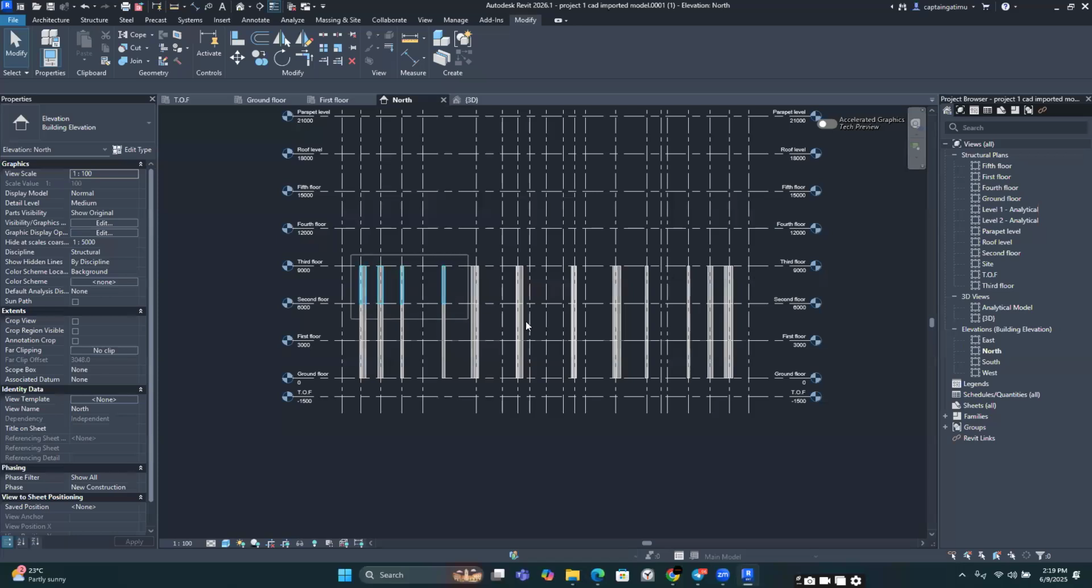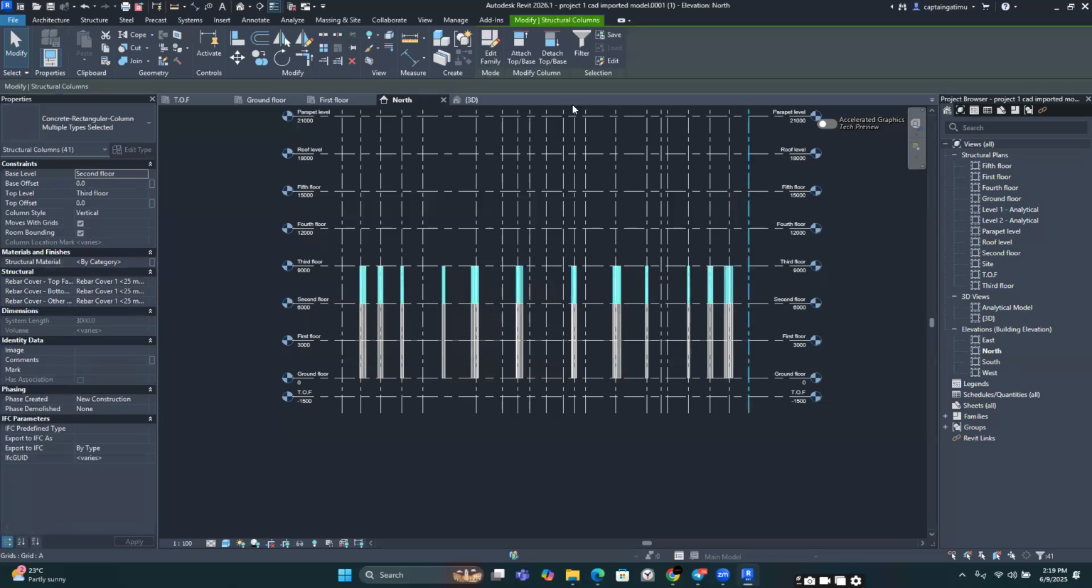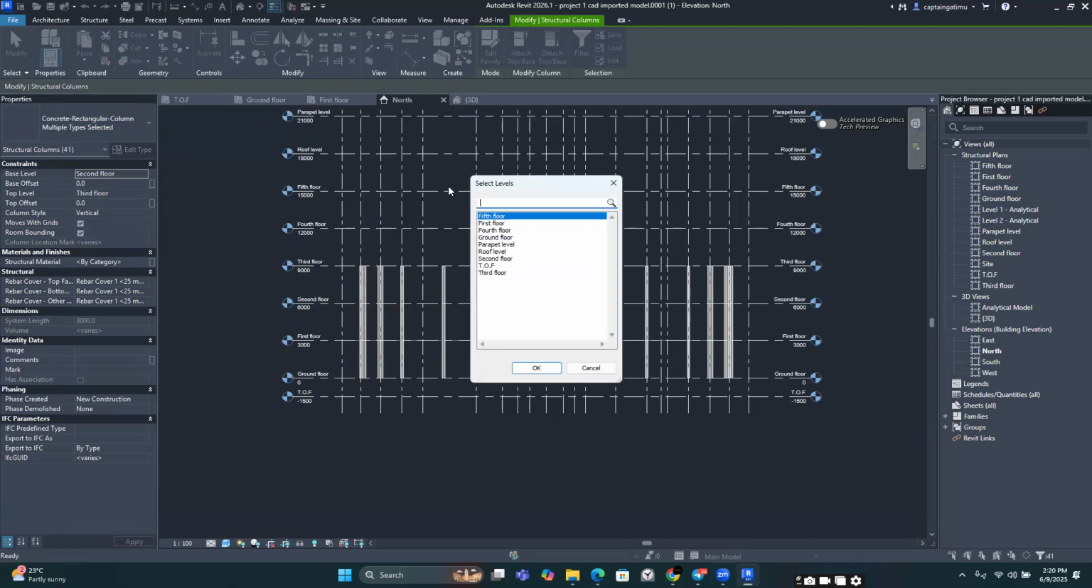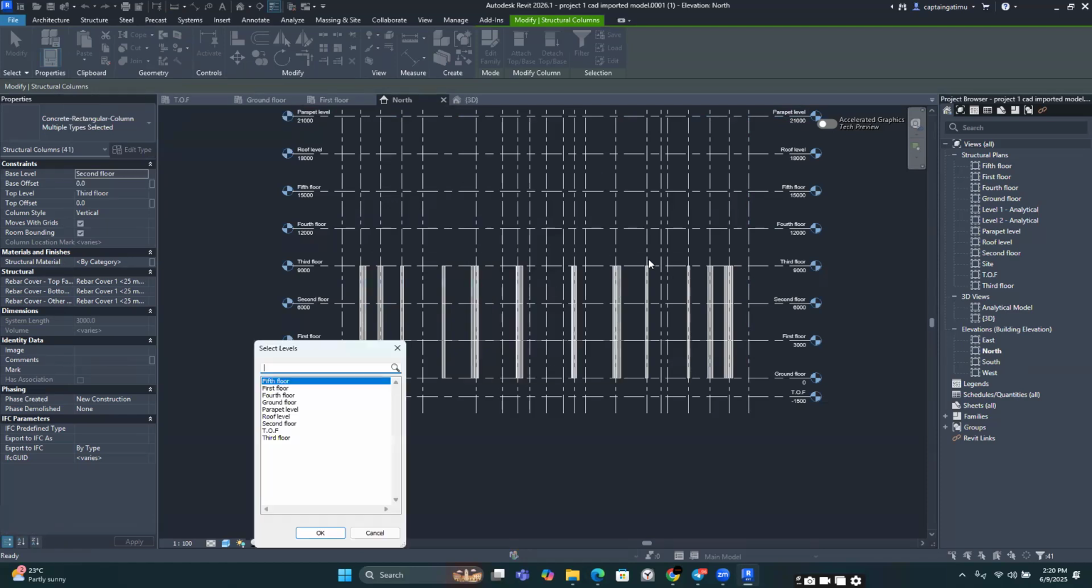You select these columns here, all right? And then you go to the clipboard panel, left click on copy, and then you now have the option to paste, all right? So you can paste them to aligned levels, okay? For this one, you select the higher level, okay? So we are in the third floor. We're going to select the fourth floor, fifth floor, and the roof level, okay?